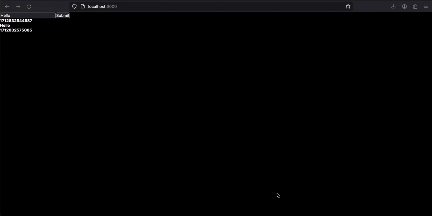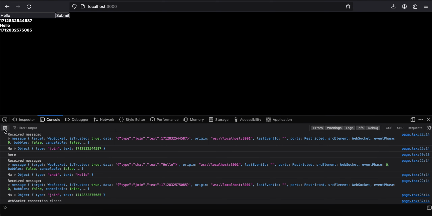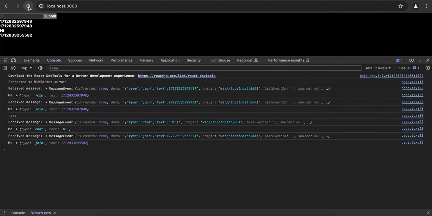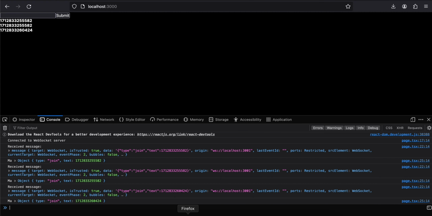So here I will quickly refresh this. I'll just go to inspect. Sometimes Firefox takes time to connect to my WebSocket server. I think it's something related to WebSocket. I have opened two browsers, one for Firefox and one for Chrome. So here you can see this thing has been printed. I don't know why this thing got printed twice.